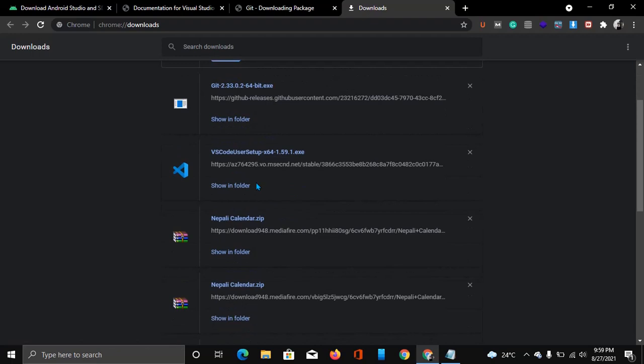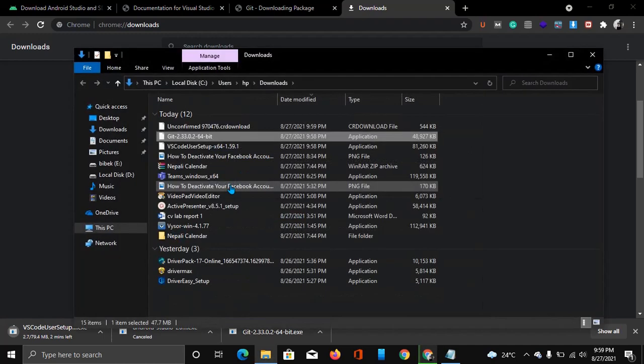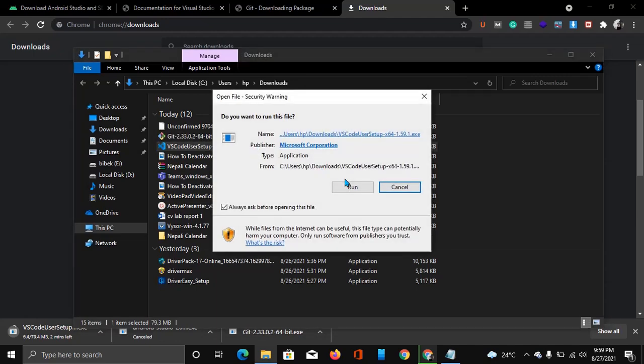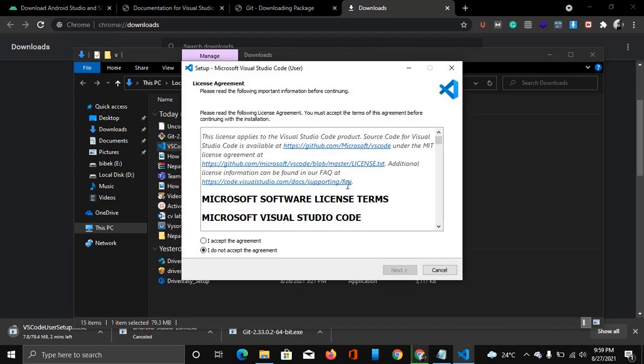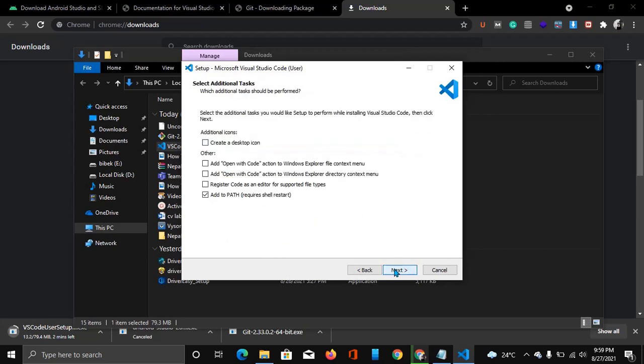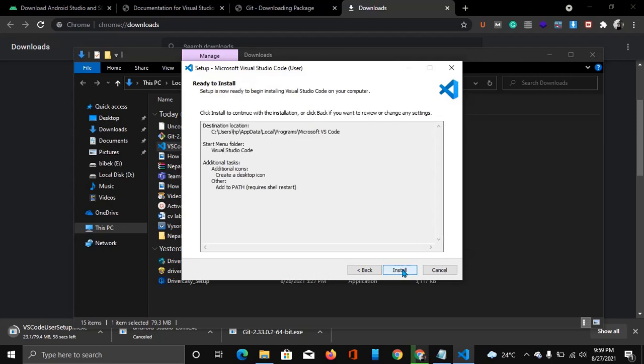And VS Code is successfully downloaded. Let's open this. VS Code setup. Click on run and accept the agreement. Next. You can click on that checkbox to create a desktop icon, and now click on next. Now click on install.